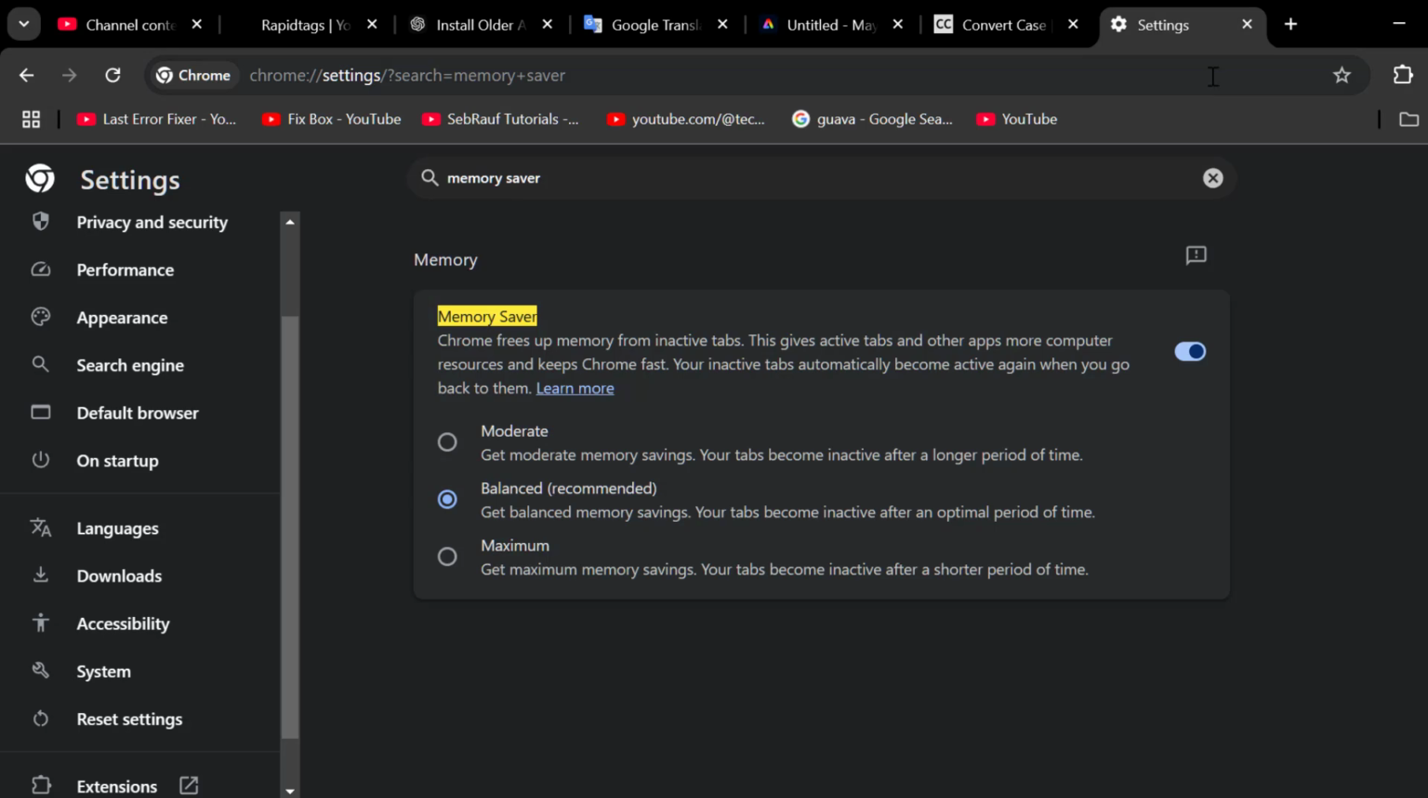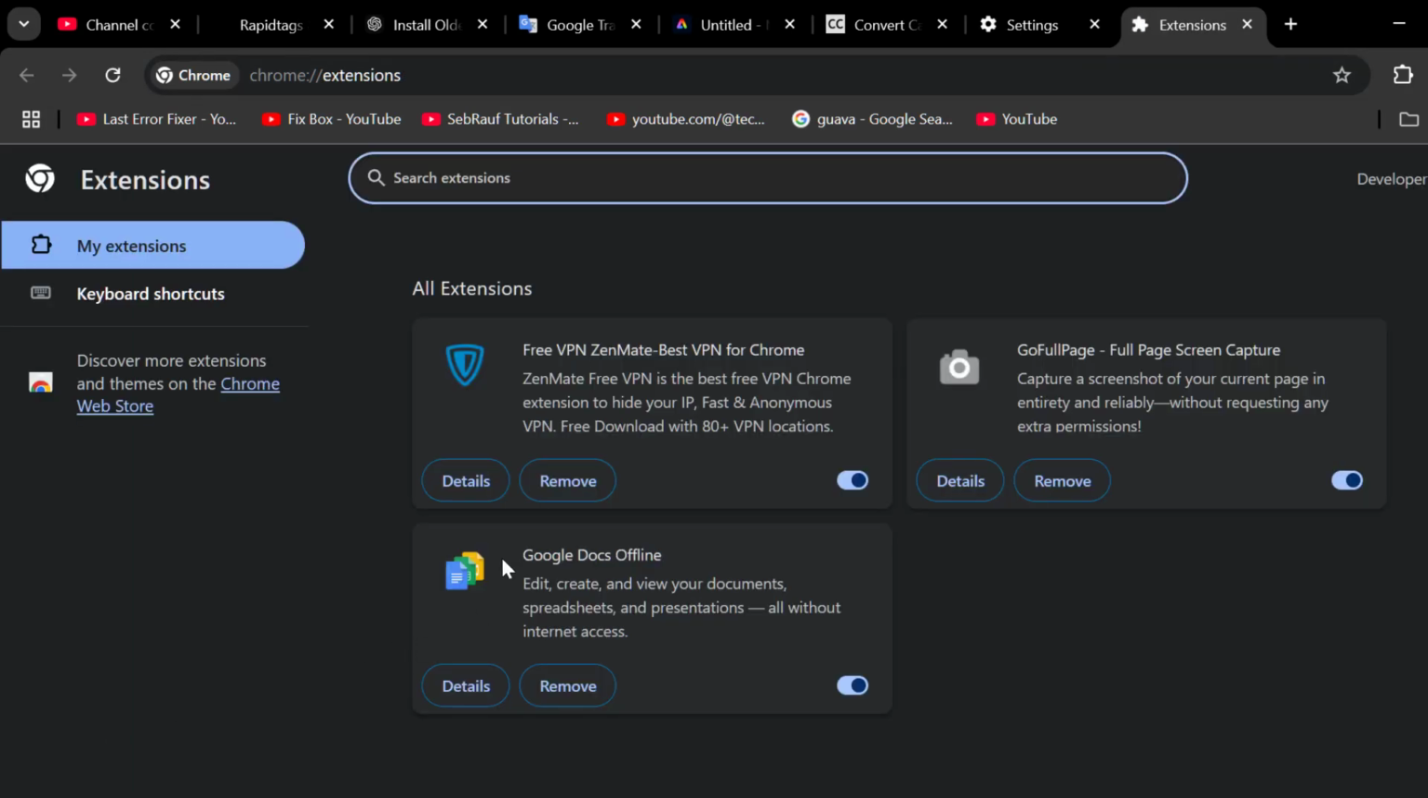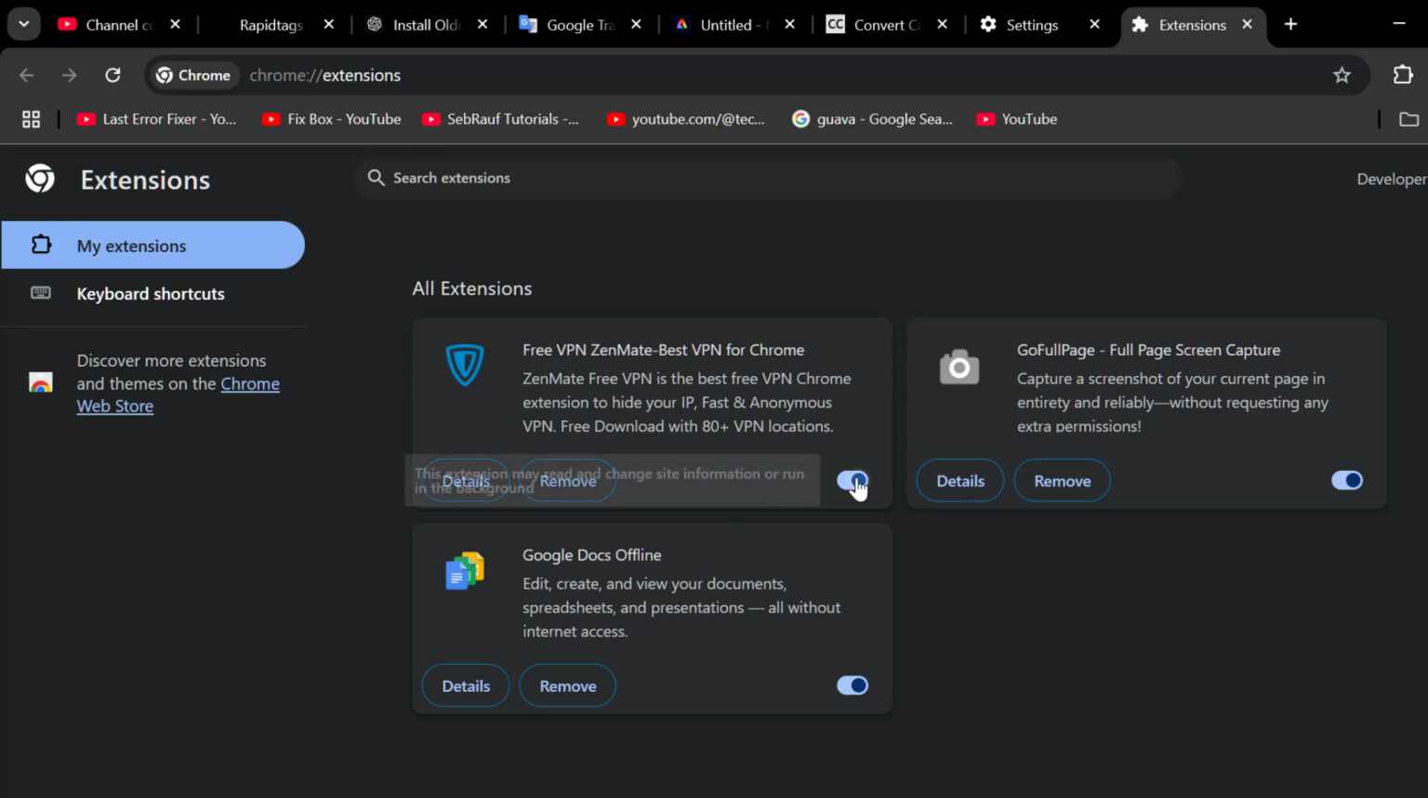After that, on left side, you just need to select extensions. You just need to disable or uninstall unused extensions. Fourth step, clear browsing data.